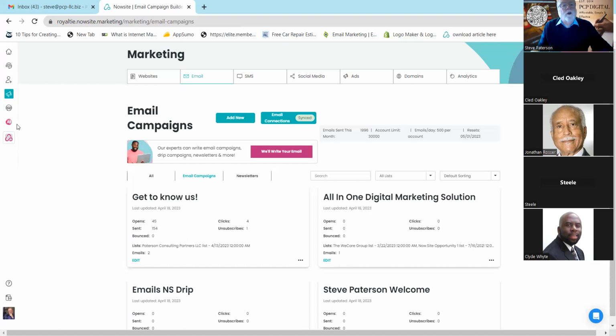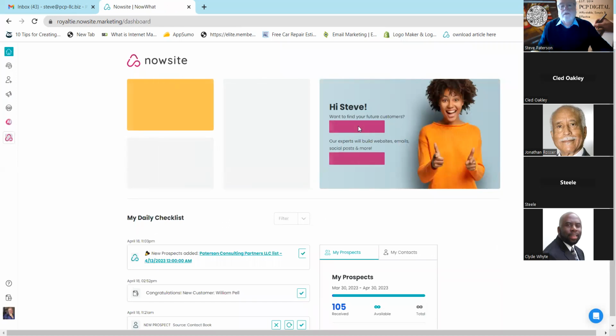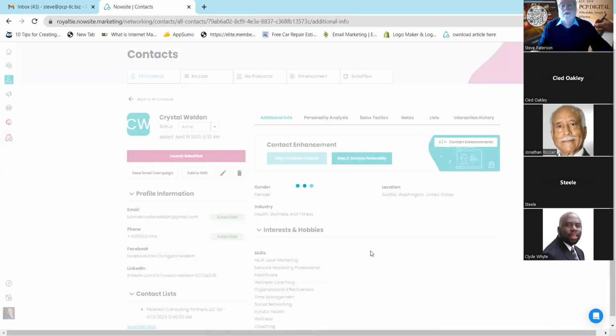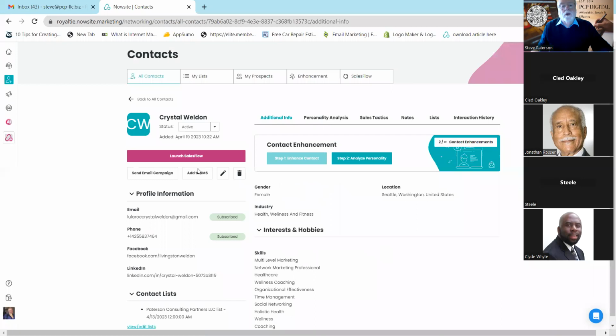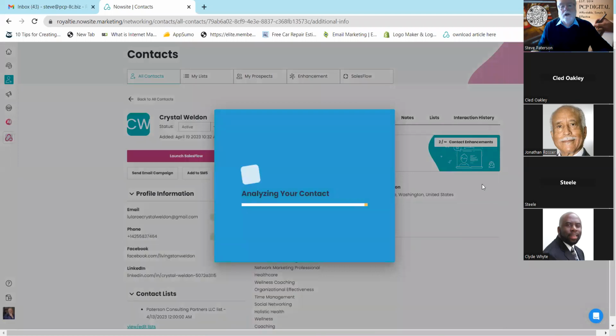As I mentioned earlier on the call, this whole box here is what we're going to be going over Friday. When you get a prospect now, you won't get something like this. You'll actually get this, and then you can view the contact. But this is the other thing they just started doing too. When you get your 10 every day, you get a personality analysis here.